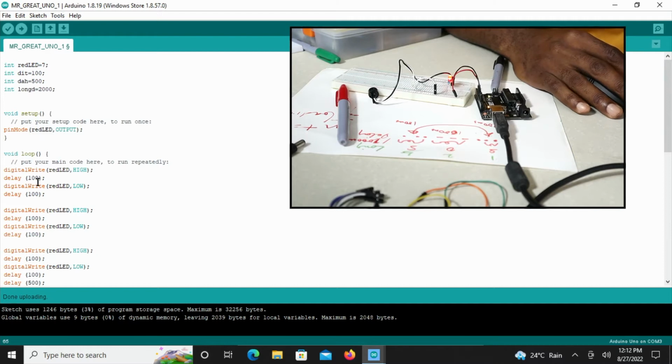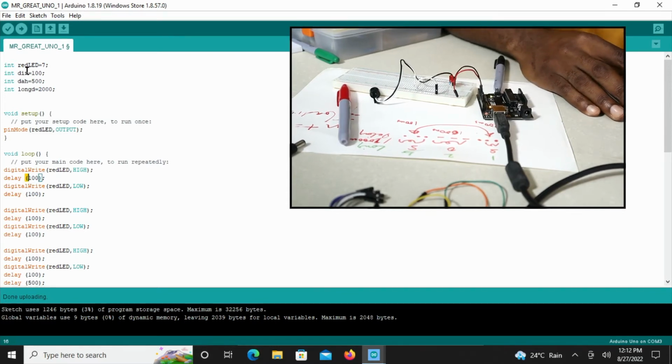So void loop now. Where we have the delay, any place you see dit is equals to 100. So any place you see 100, you put dit. So now let's copy dit. Dit is equals to 100. Any place I see 100, I put dit. So I copy dit, I paste here.